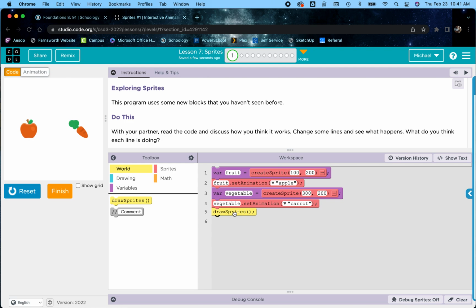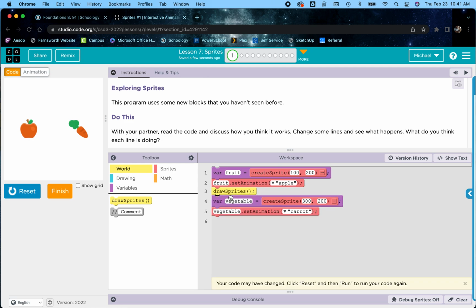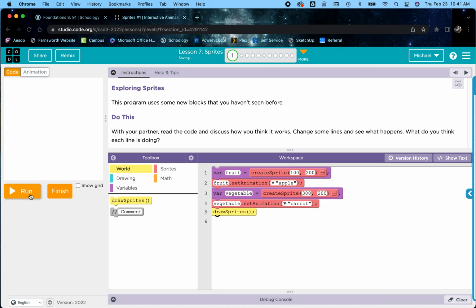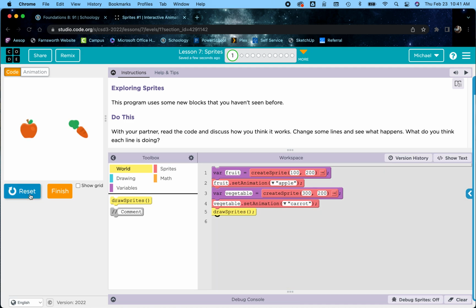Now, the location of this draw sprites is important because if we put draw sprites after we've initialized or made this first sprite, but before we make the second sprite, that second sprite is not going to show up. Let's see that here. The vegetable animation, or the carrot, is not going to show up because we have drawn the sprites before we've made that one. So typically we want to put draw sprites last unless there's a very special circumstance. Okay, so this is the first part.